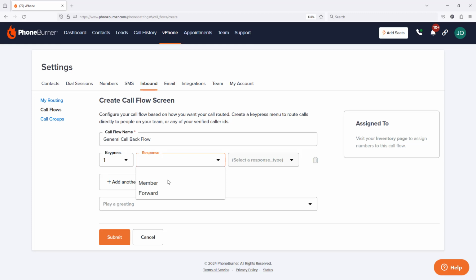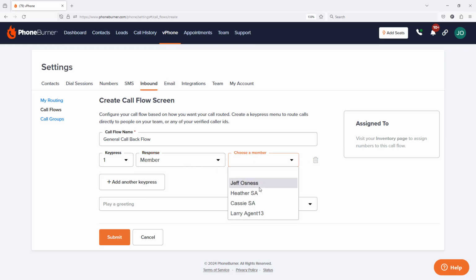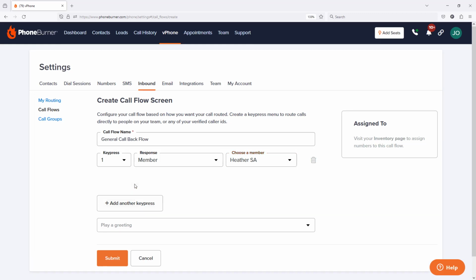Now I can direct that to an individual team member. So if I only have one team member that's part of my sales team and I want to route all calls to that team member, I choose member as the response option, and then I choose the team member that is the one that's handling those inbound sales calls. Let's say that's Heather.